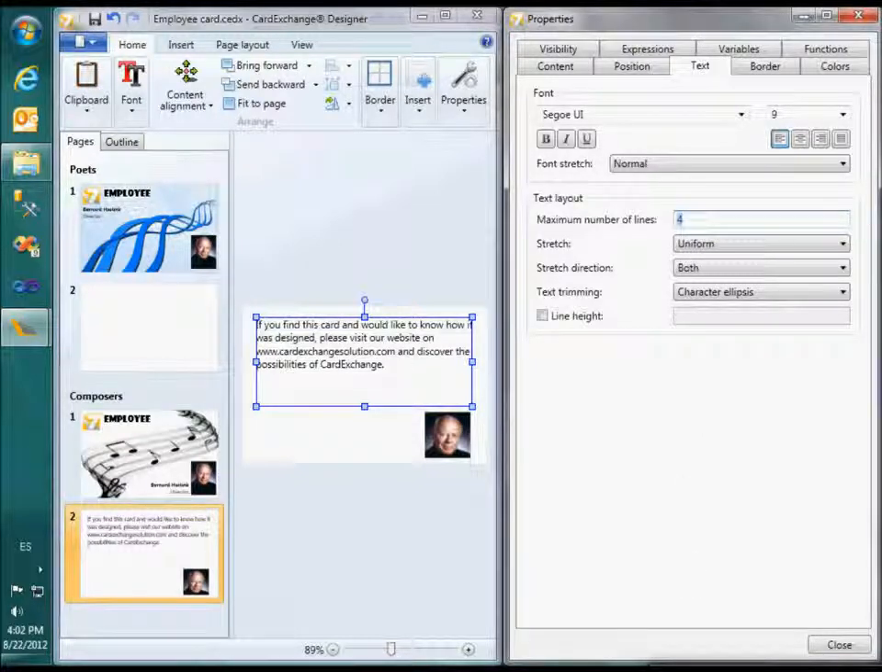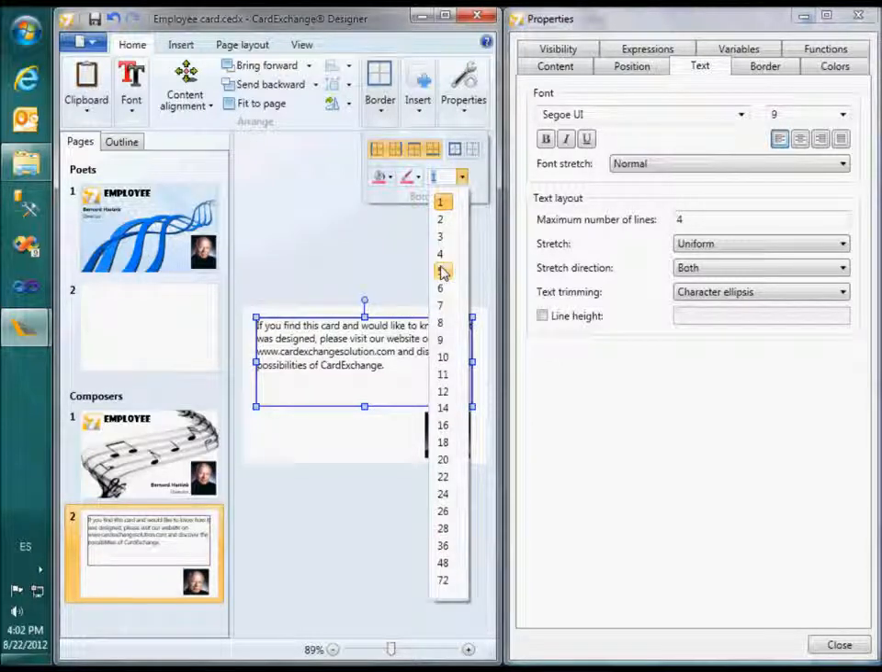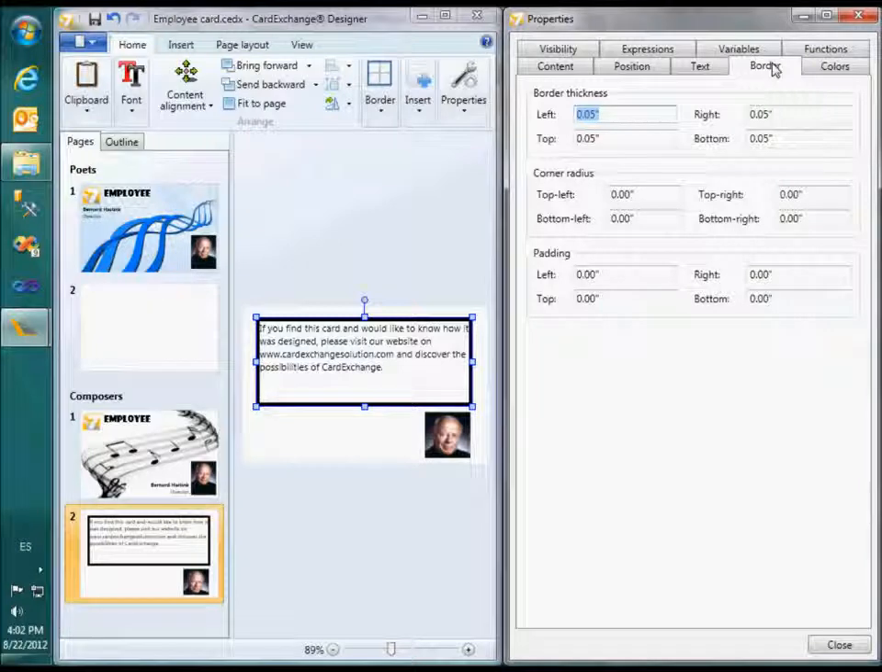You can set a border around an object using the border section in the home menu. For a more detailed control, you can go to the Border tab in the Properties window. Here you can set the border thickness for each side individually, and you can also configure rounded corners.